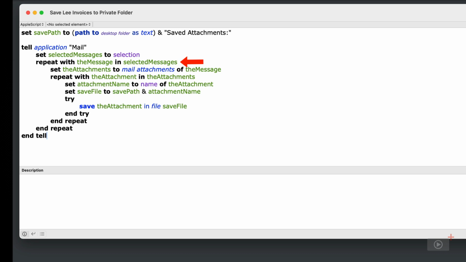So if you imagine you have like a stack of letters, this line is saying go through each letter in the pile and do something with it one at a time, and then call each one of them the message whilst you're working on it. Now this next line here, the set the attachments one, is saying take all the stuff attached to this email and put it in a folder called the attachment so that we can work with them next. And of course, the next line is asking to do that with each one.